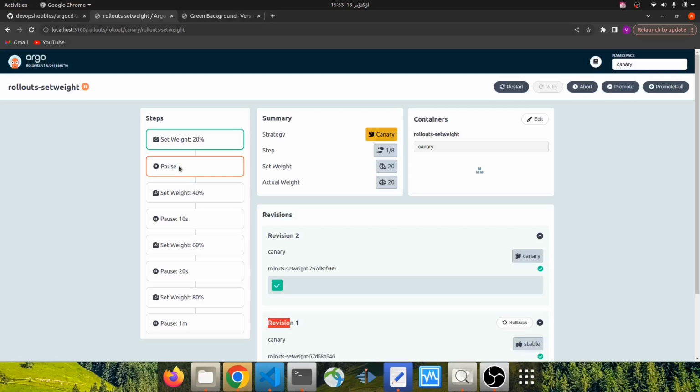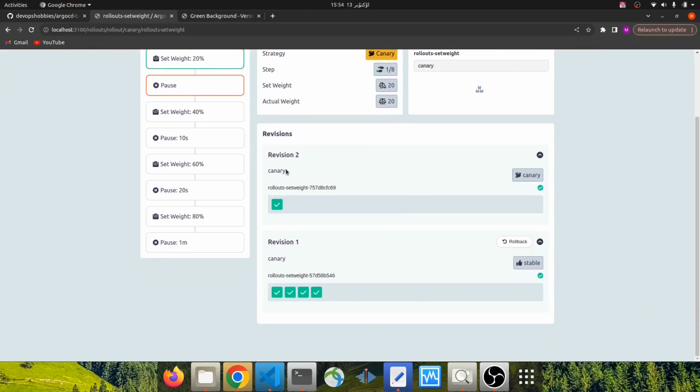We are in the second step, pause with no duration. So we have to promote the rollout manually. And after that, we will have 2 pods in revision 2 because 40% of traffic should be sent to the Canary.